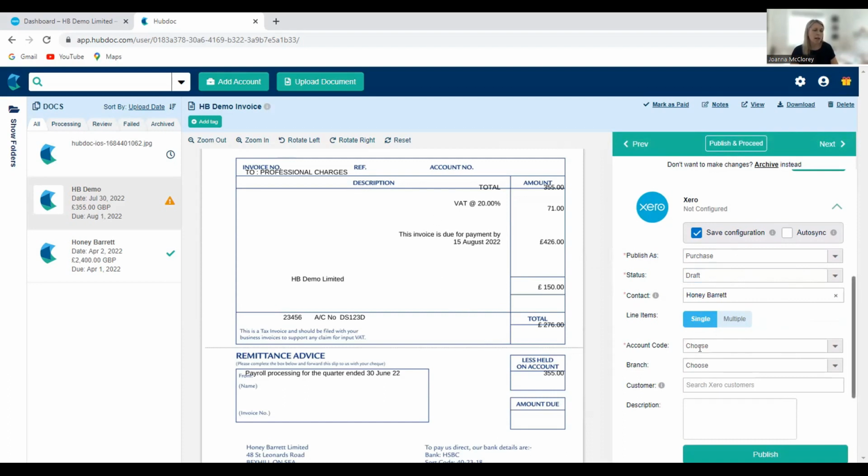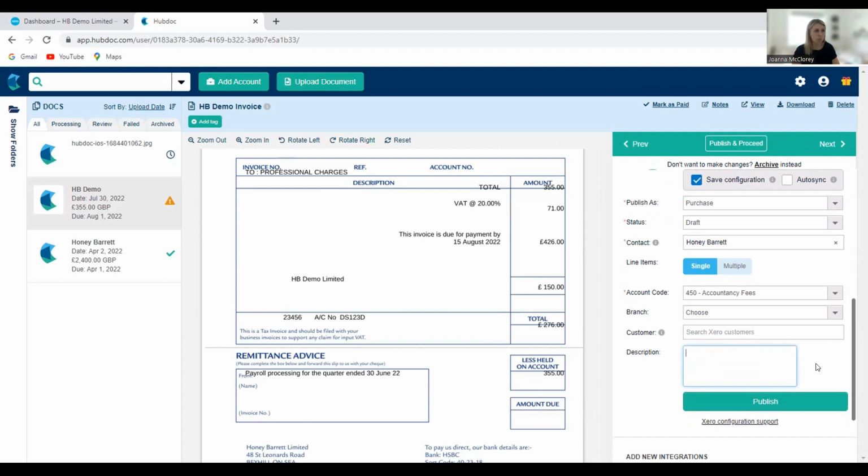We can choose to post it as a single line item if we know that in this case we want the whole charge to be going to, let's say, accountancy code. And then obviously we can input a description. Let's say we're just going to put accountancy fees. And we could simply hit publish, and that will be automatically sent to Xero.